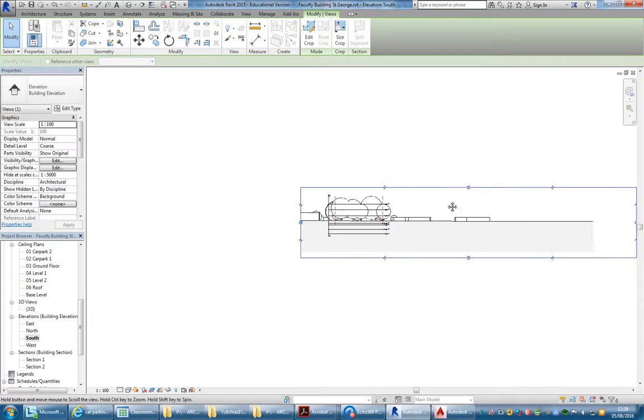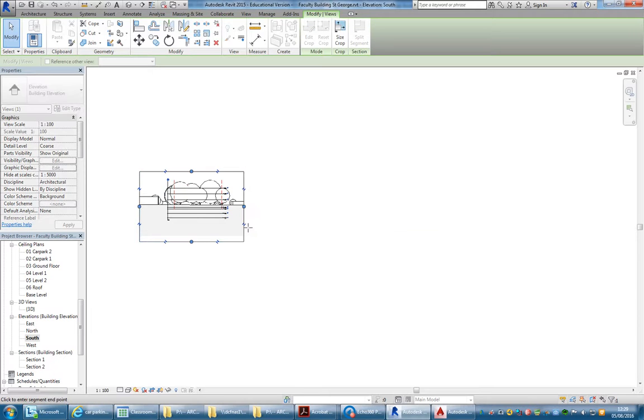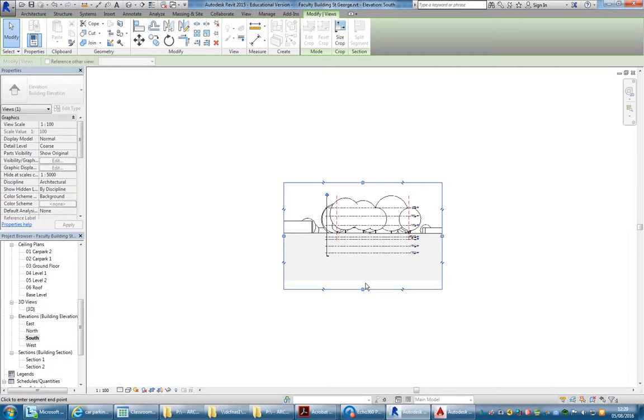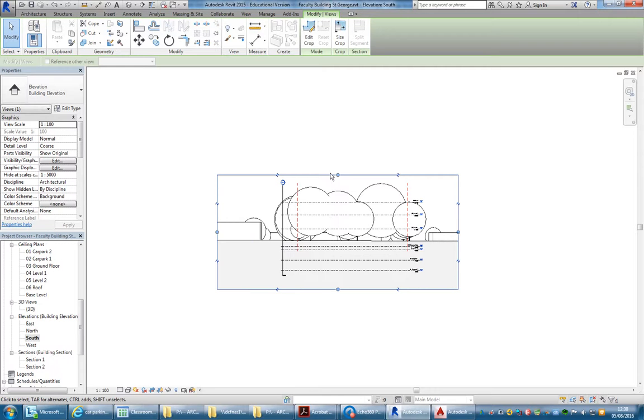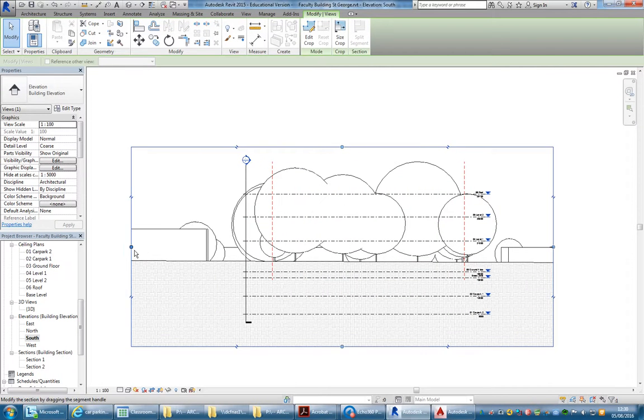And you can even then think about setting up some sheets with some rudimentary plans, sections and elevations on them, so you can just do whenever you need to a quick print of your project.